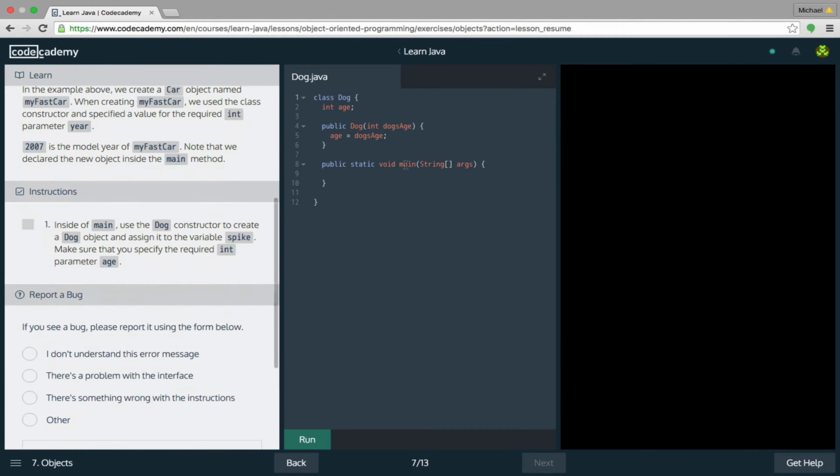So inside the main, use the dog constructor to make a dog object. And so this is the dog. Since we're creating this new object, I'm going to write out the code first.